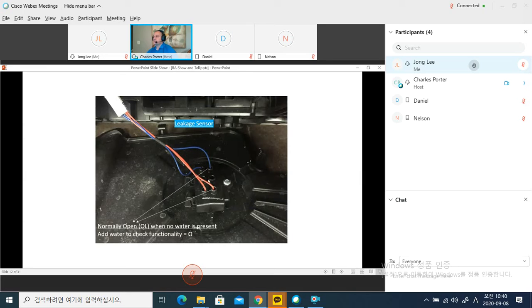So these should normally be open. If you put your meter across here and they're closed, there's probably water in here. If there's not water in here, there could be some kind of soap residue connecting these two together, or there might be a short inside where the wires are close together and taped together. There might be a short in there somewhere where the wires are connected.